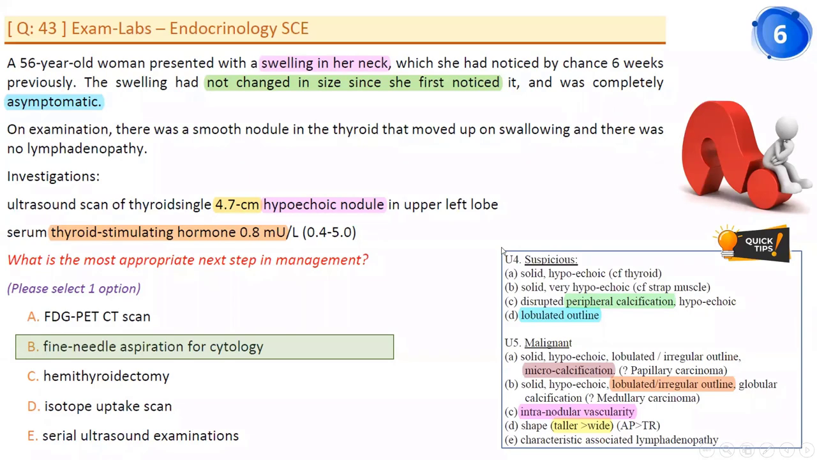We do fine needle aspiration from the suspicious feature nodule. If all are the same, we take fine needle aspiration from the most prominent or dominant or largest one, or we can take a biopsy from more than one nodule.